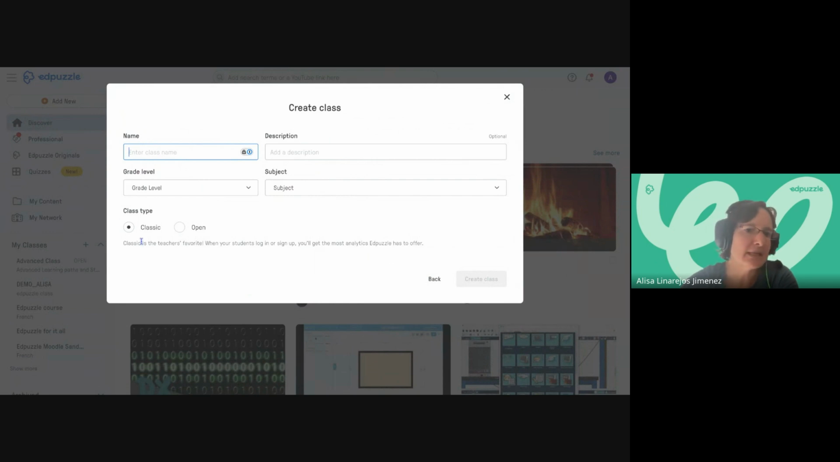Okay, do I go with classic? Do I go with open? Up to you, right? So let me share what it means to create classes in Edpuzzle.